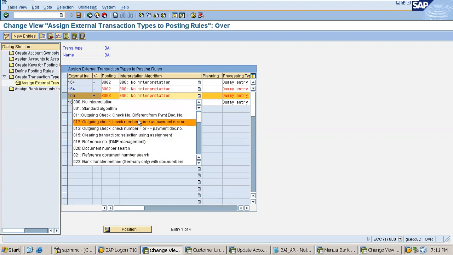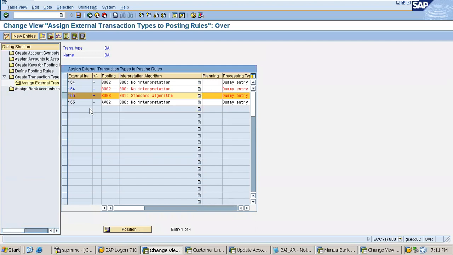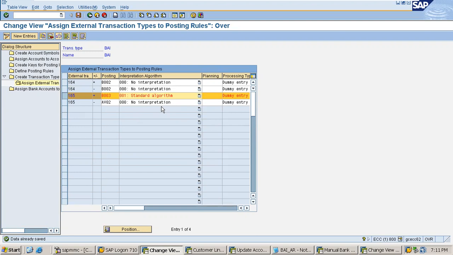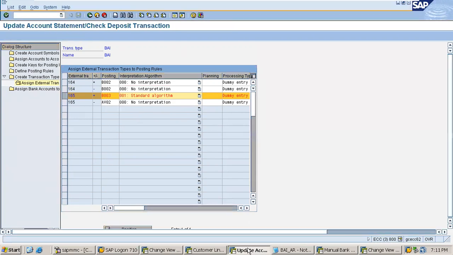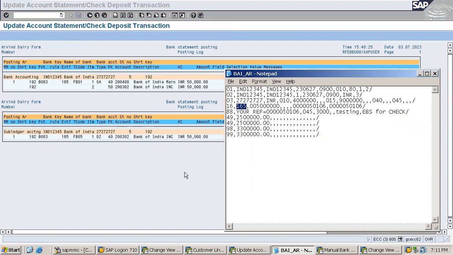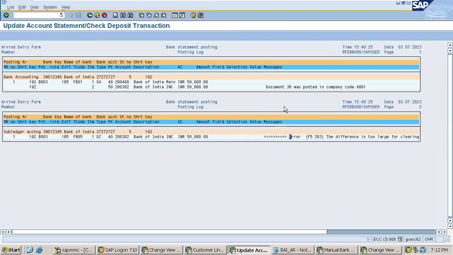What we need to do here, instead of 000, no interpretation algorithm, is select 001, the standard algorithm, and save it. First, save this one. Make sure that the standard algorithm 001 is selected. Now, because I have already uploaded the file into the system, if I try to upload the same file, the system will not accept it, because it is the same statement we have already uploaded.